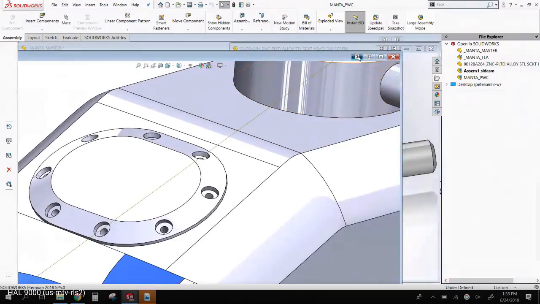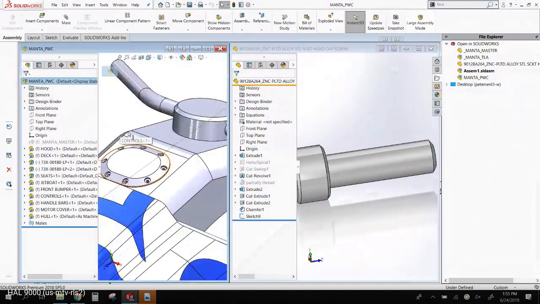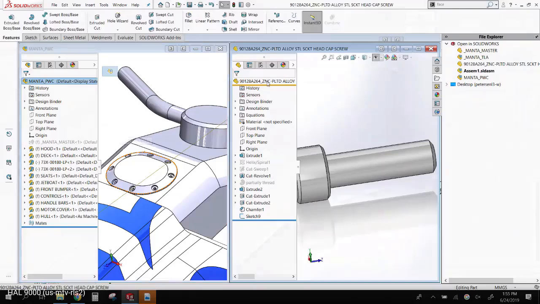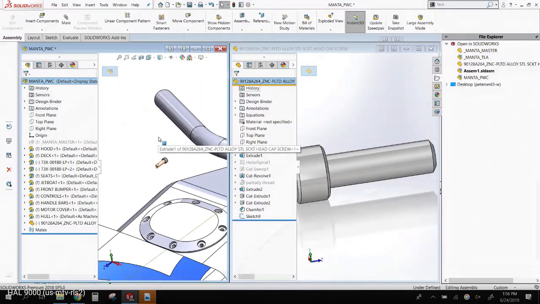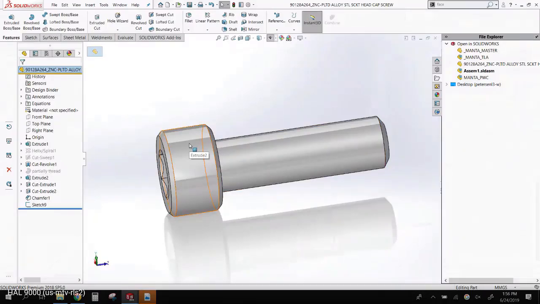Okay. Let's talk about getting this part in there. It's really easy. If I just click from the feature manager tree over to this one, it drops it in there. But look at all those. It's got planes and sketches and all sorts of stuff. So not only do you need to suppress the helix, it's also good to hide any sketches or planes that they've shown.